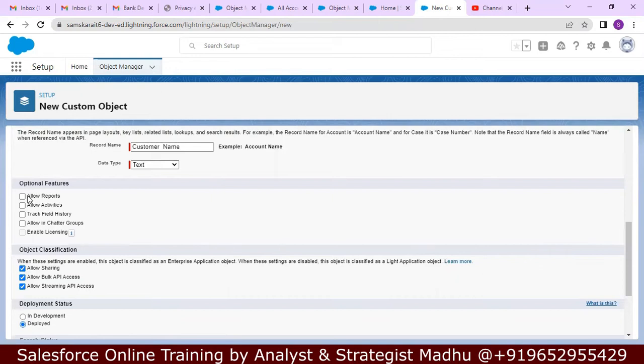First thing is click on allow reports. When you click on allow reports, this object will come in the reports. Whenever you want to generate any reports, if you don't allow it in reports, this object won't come in the reports. If you want to get it in the report, you must select this in allow reports while creating the object.